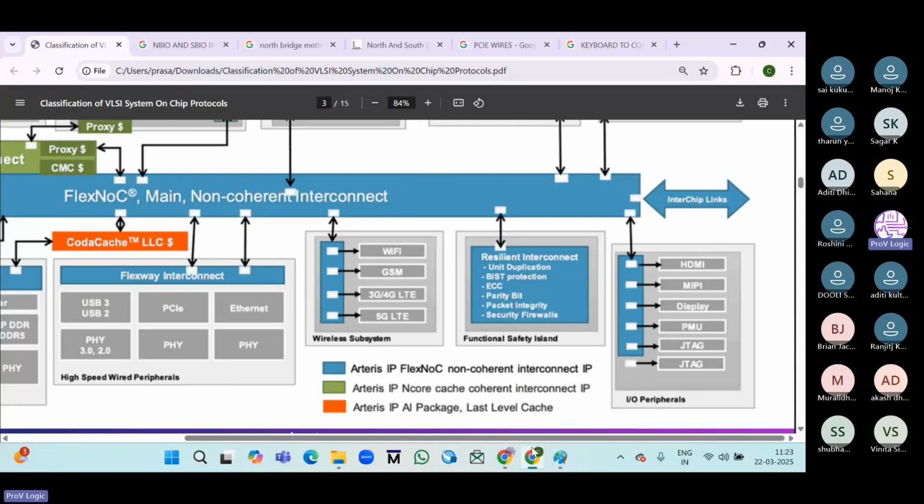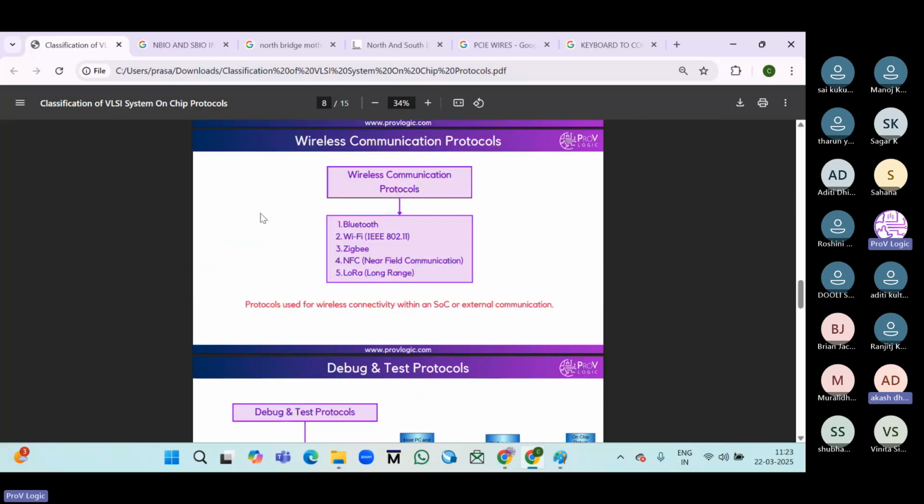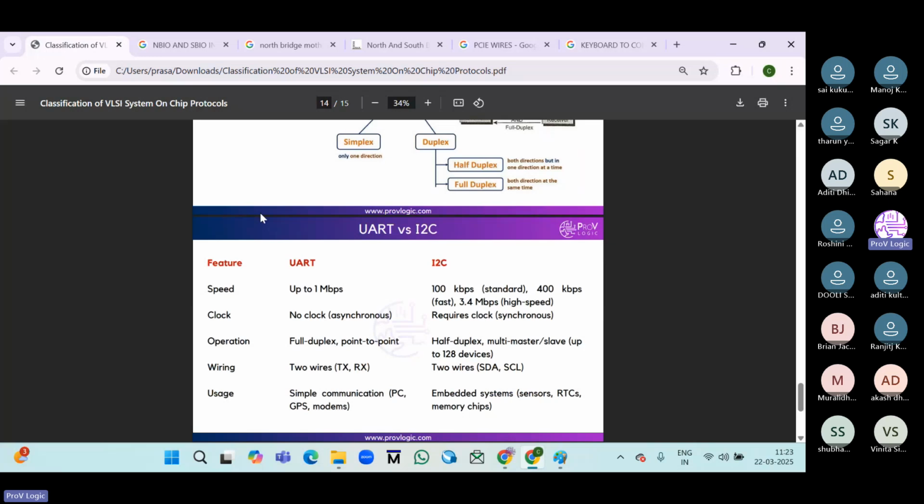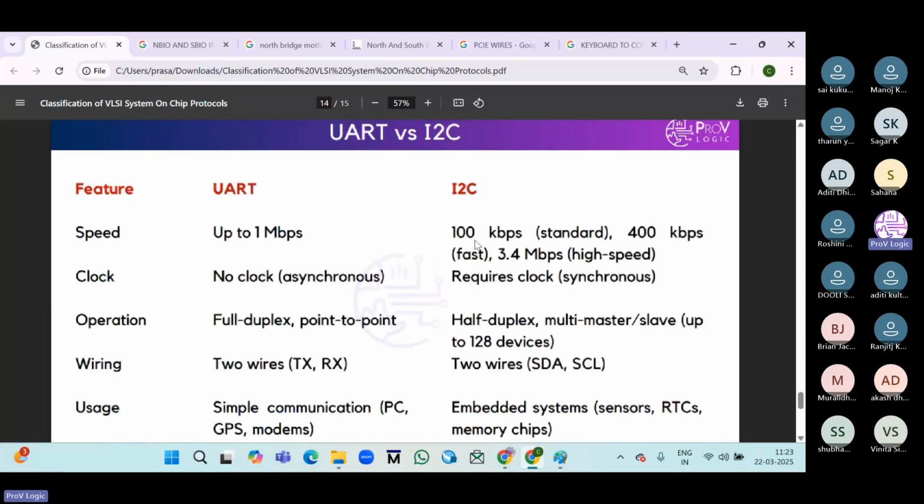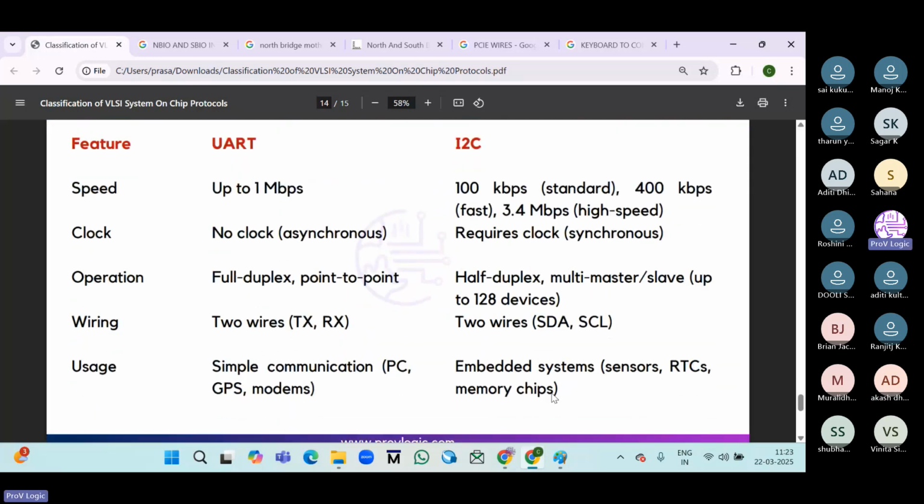We can see, right, in motherboard it will not show anywhere. In motherboard, it will not show. See here, sensors, RTC, memory chips in embedded systems, like that we use I2C. So it's on chip, but internally, with two serial IPs, communication inside the IP, two blocks.